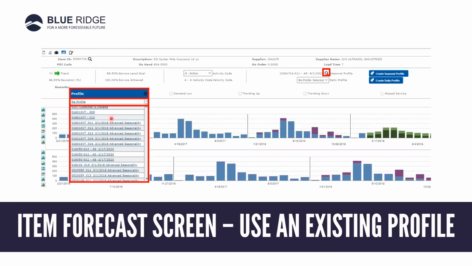And this is also how you can remove a profile from an item. If you've got the profile assigned and you want to remove it from the item, you would click that same magnifying glass icon. And within this pop-up, the first option is no profile. If you click on no profile, that's going to go ahead and remove the profile from your item.